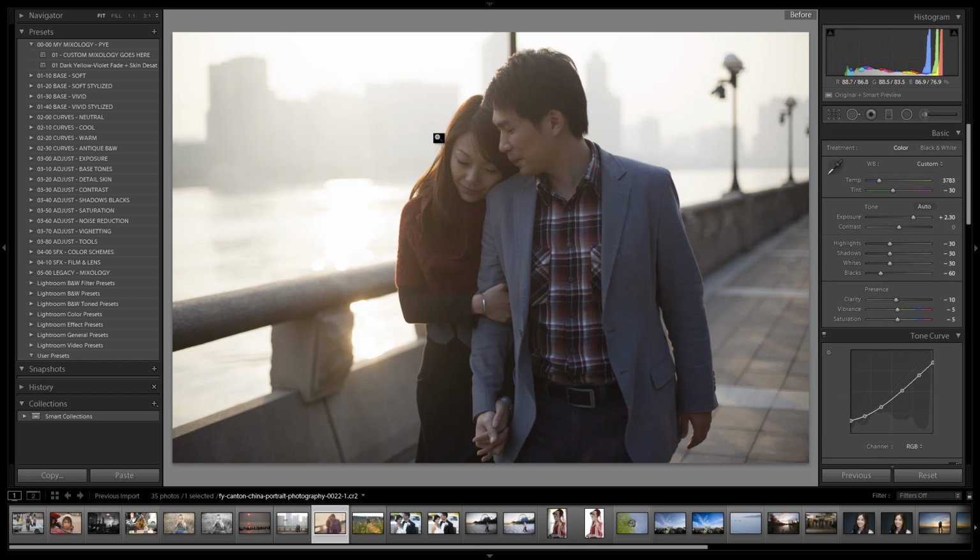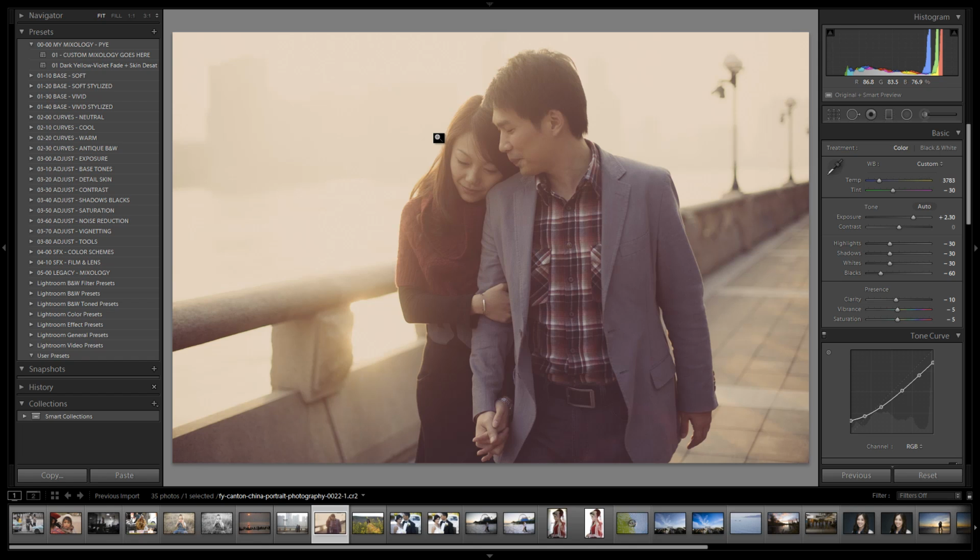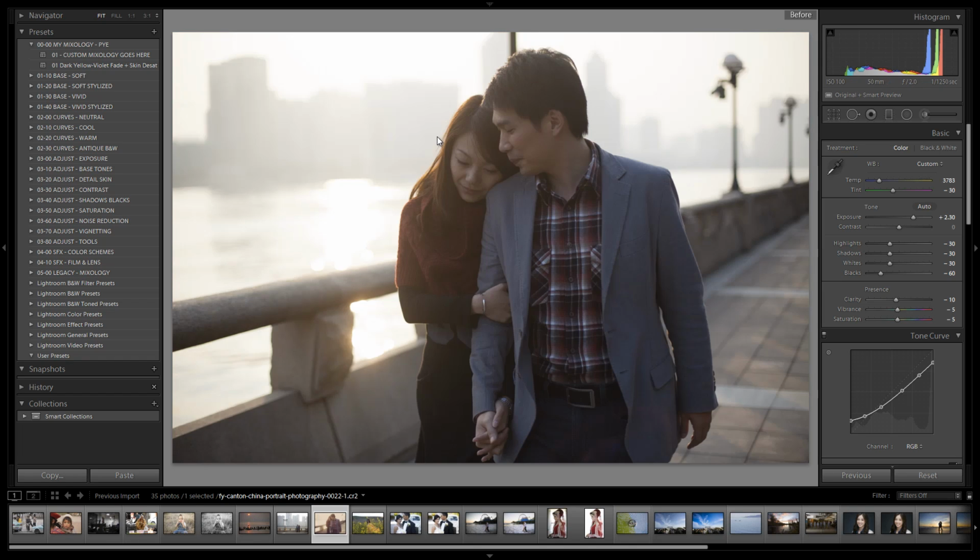Again, here is that before. Here's our final after. We have a beautiful, we have warm yellow-violet fade to this image.